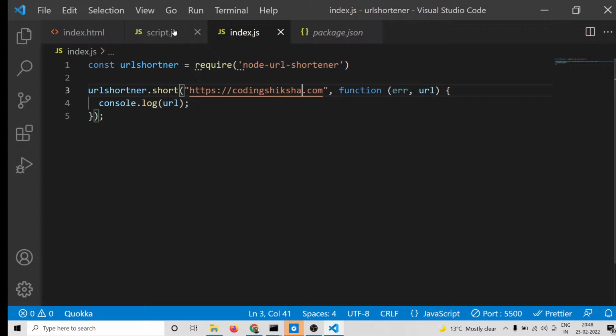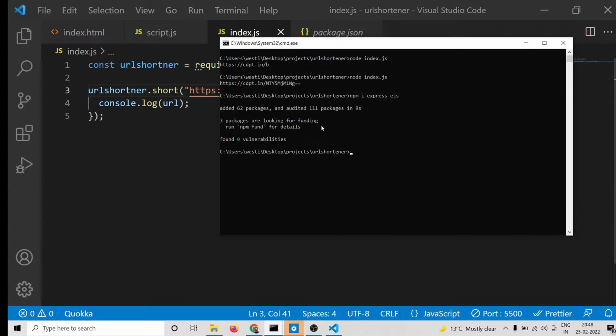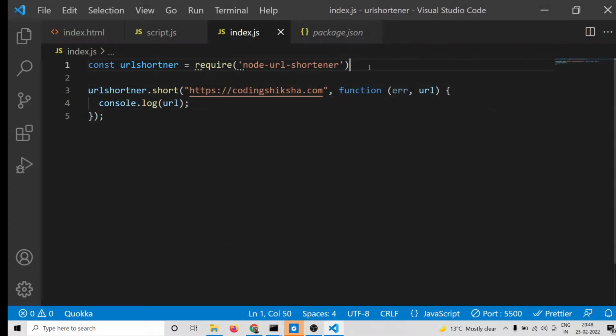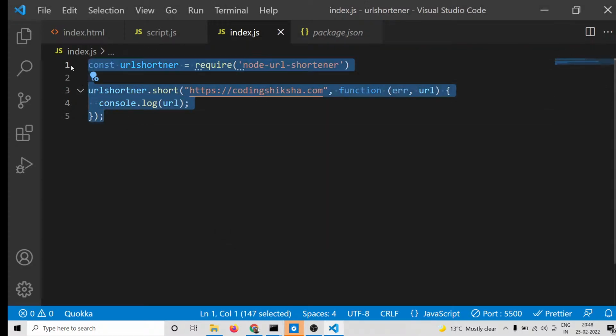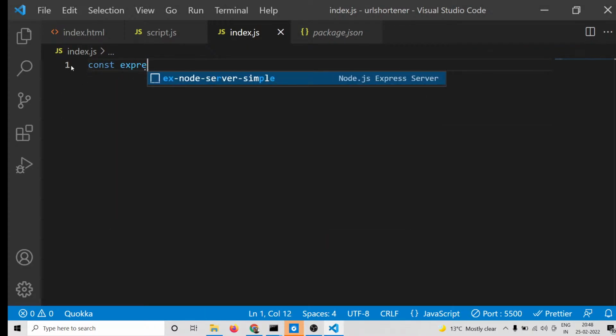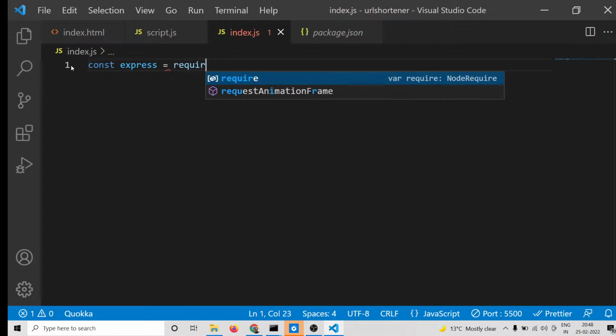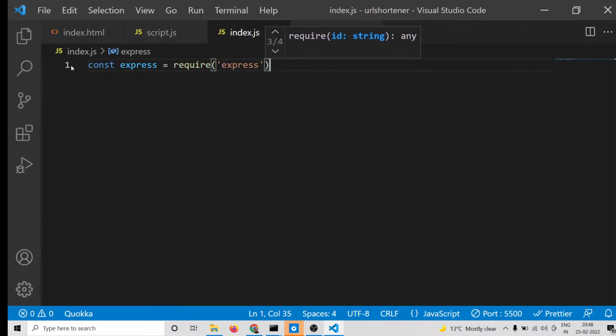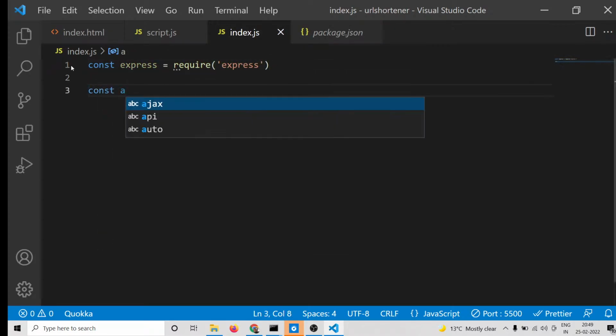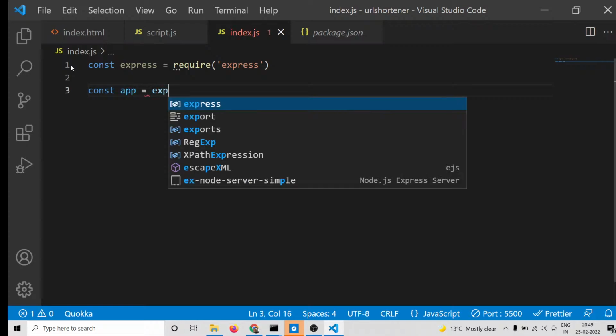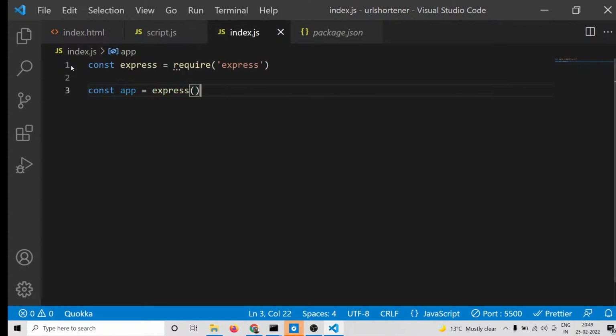So now, guys, we have successfully installed these two modules, Express and EJS. So now we can make our Express application. We can just say require Express, and then we can declare an app variable and initialize it to the Express module.